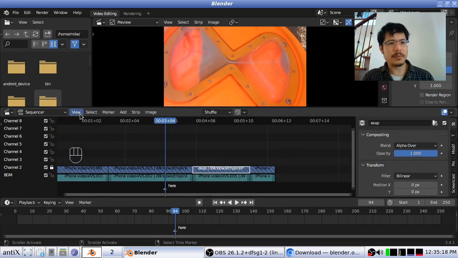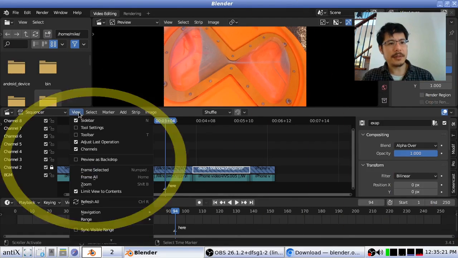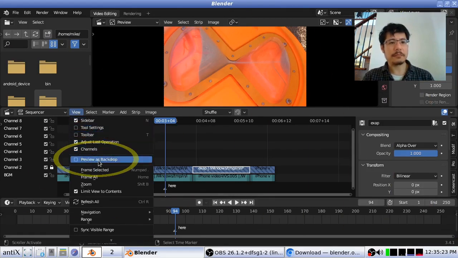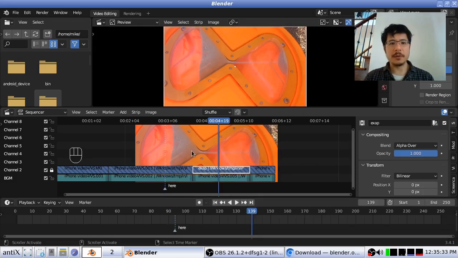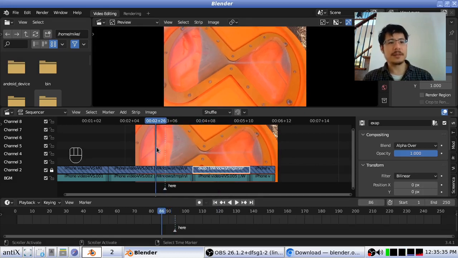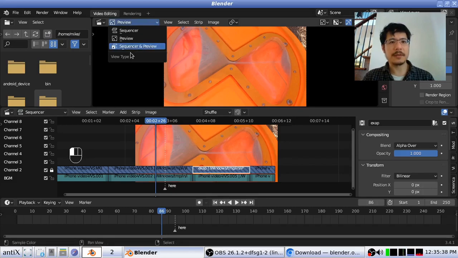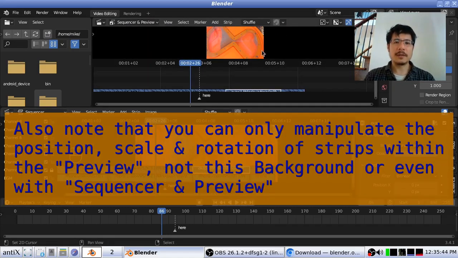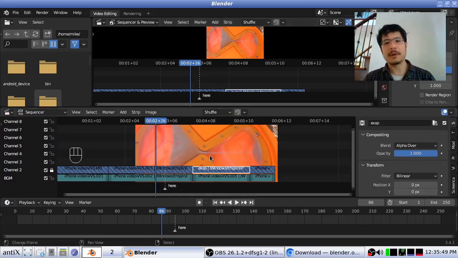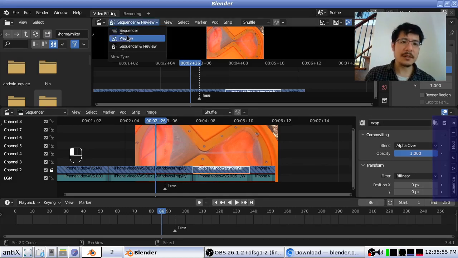So let me just bring this up a bit. So you can see here we've got preview as backdrop. When you click that, then within the sequence editor, you can see what your output's going to look like. Now, this is similar to something we already have: Sequencer and Preview. Similar, except here the preview is on the top, whereas over here it is the background to the sequencer itself. So that is an interesting addition.